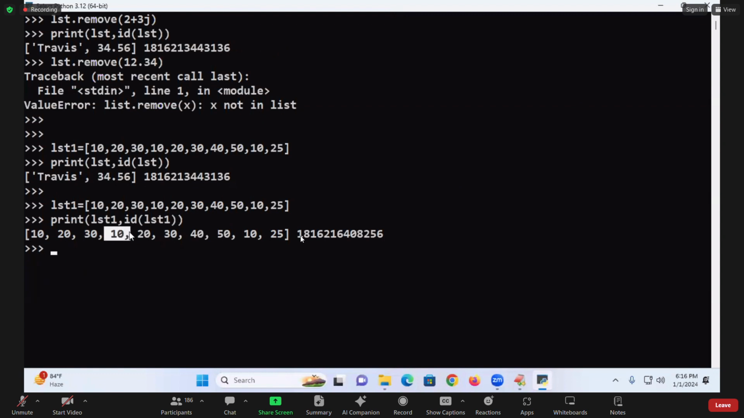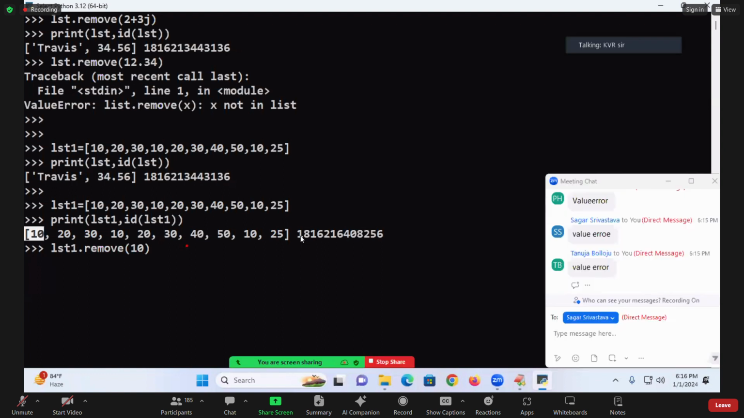10 is available how many times? 3 times it is available. LST1 dot remove of 10. If I write remove of 10, do you know what is happening? It will remove the first occurrence only. Now you will get immediately a doubt. Sir, I want to remove the other occurrence values also.